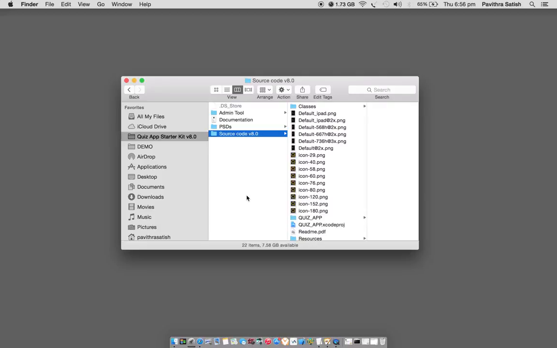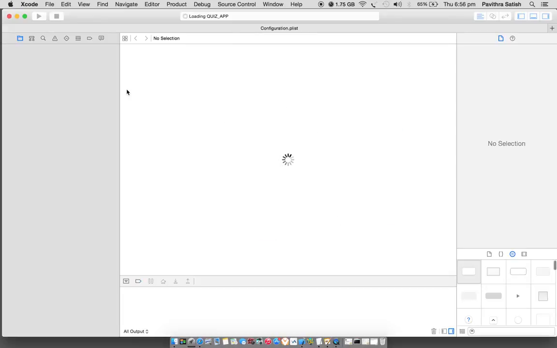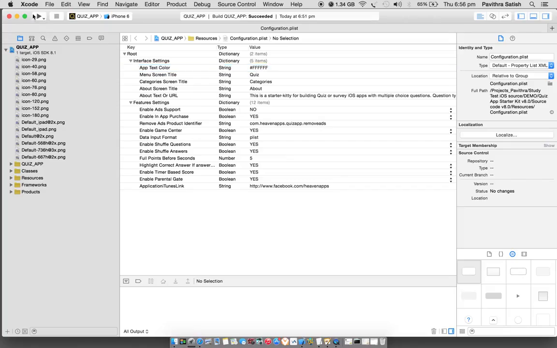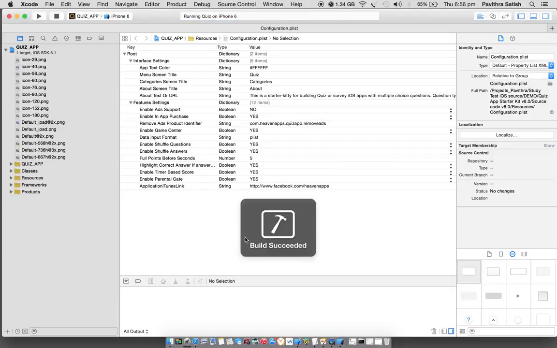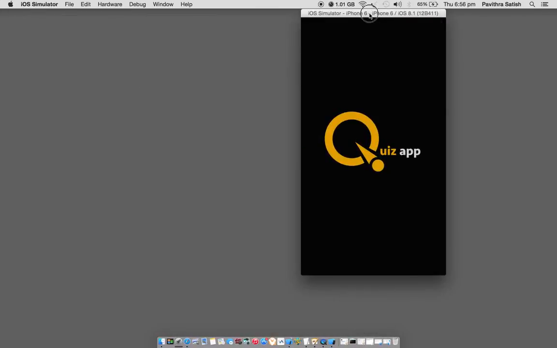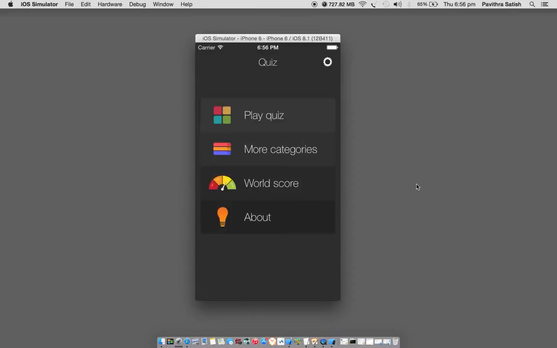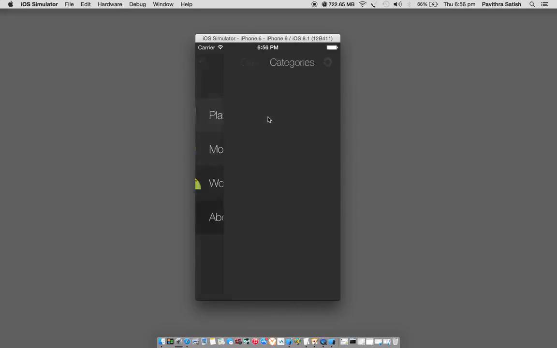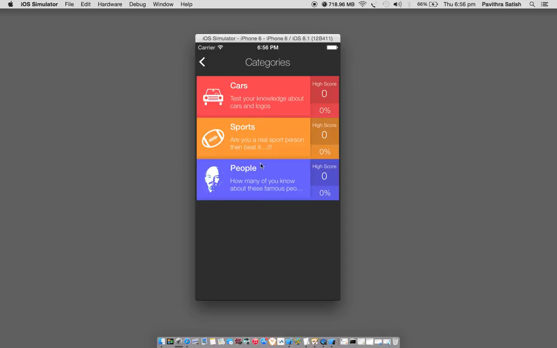Before going through any configurations or data creation, let me have a quick demo. Once you launch the app, the home screen will appear with play quiz, more categories, world score, and about. So let's start with play quiz. I have predefined some categories: car, sports, people. You can see the high score right now is 0, and the total number of questions attempted percentage is 0.